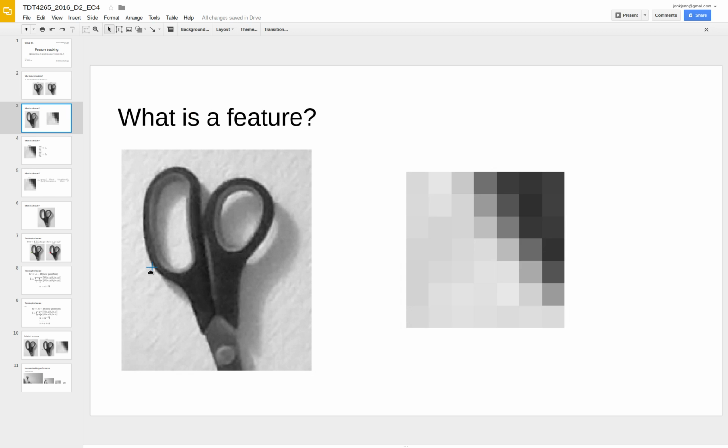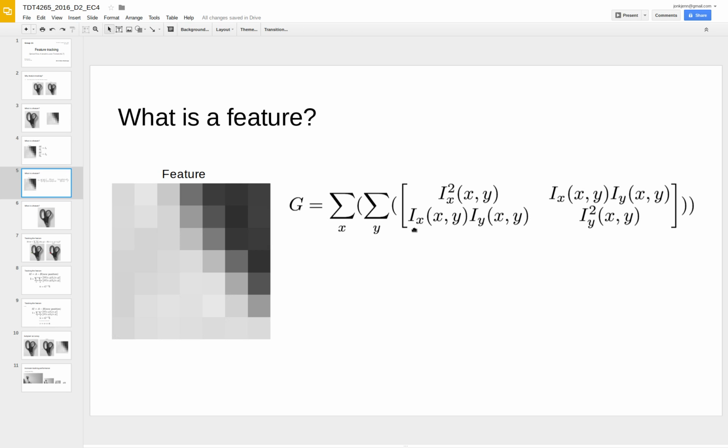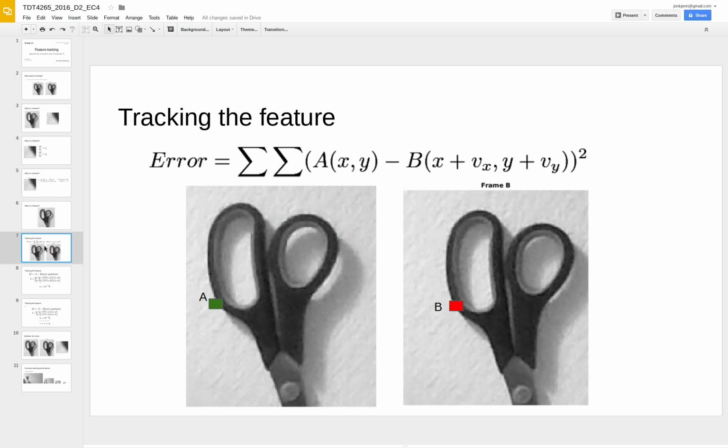What's the feature? The feature at the blue cross is this image patch. The image patch can be used to calculate the partial derivatives. We can then use the partial derivatives to calculate the G gradient matrix, which is a 2x2 matrix. And then we can calculate the eigenvalues. The eigenvalues can be used to determine if the image patch is a suitable feature for tracking. Typically, you use many features to track an object.